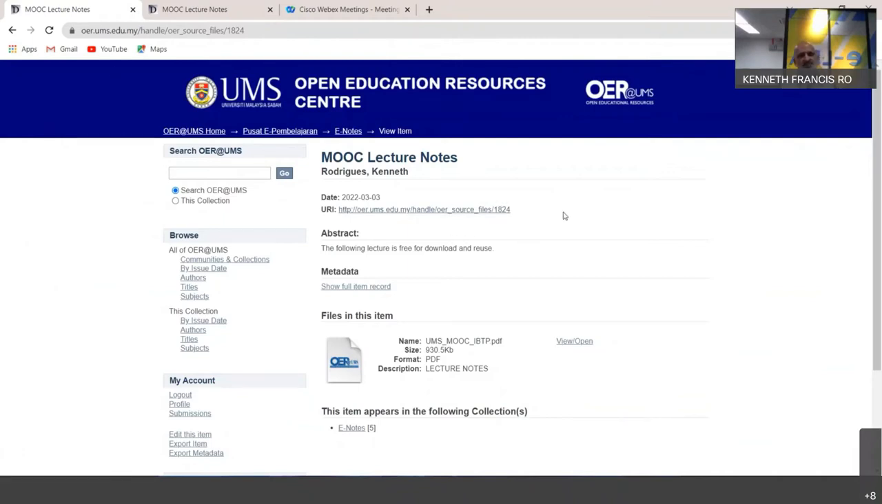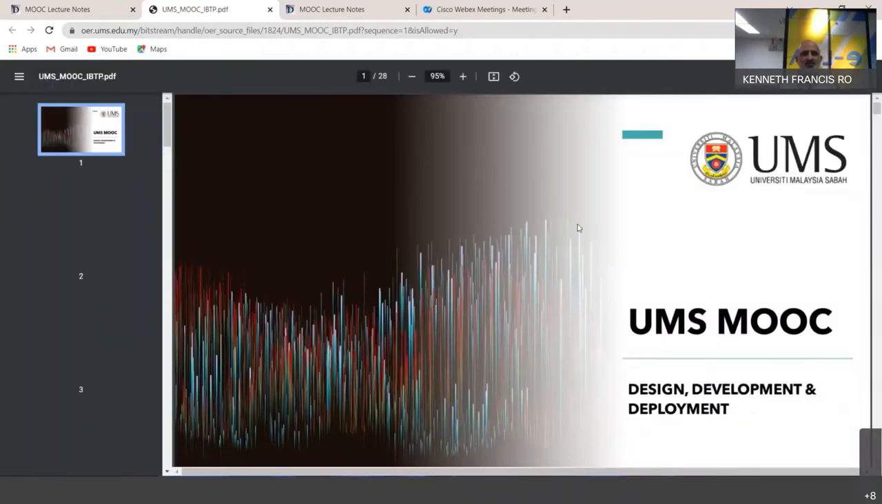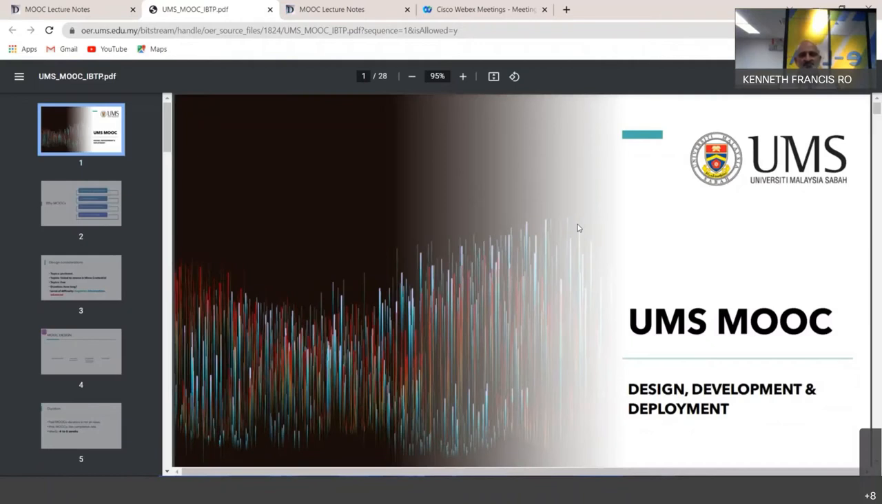Now, what happens in the OER repository is that the information is also tracked. So we can actually track how many people are viewing your lecture from the repository, because they have a log file for this as well. Okay, now here the lecture note is here. The student can view it here directly, view open. No need to download again. It's readily available for the student. So this is how you have all the content in one place at one time. This is a UMS MOOC lecture, which I want to give to you anyway. So I share it with you on the screen for your resource.